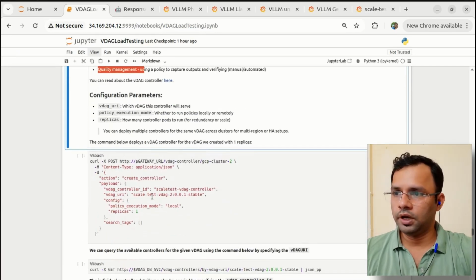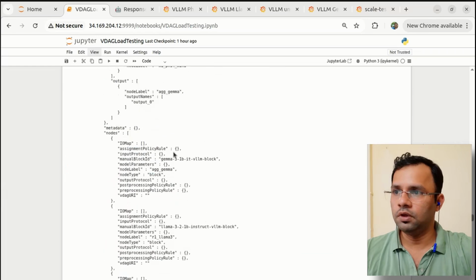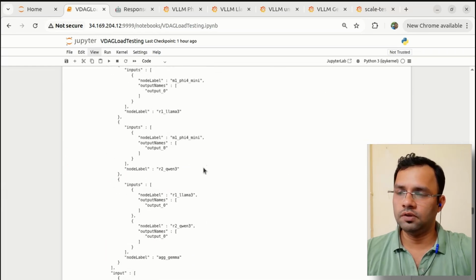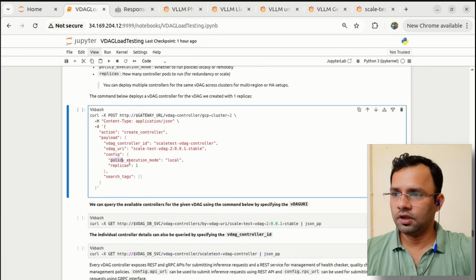So to create the vDAG controller, we again have an API, vDAG controller GCP, which cluster you want to create, and the action is create cluster. In the payload, you have to provide a new controller ID, and you need to tag it with the URI. This URI is the same as what we have created here. The vDAG URI is there, right? So you need to give that URI so that this controller will take care of running this particular vDAG. And policy execution mode local.